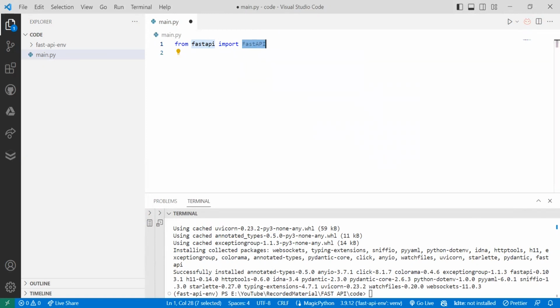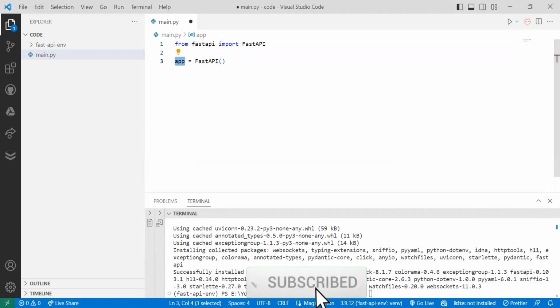Next, I need to create an instance of FastAPI. For that, I will write app = FastAPI(). Here the app variable will be the instance of the class FastAPI. This will be the main point of interaction to create your API.